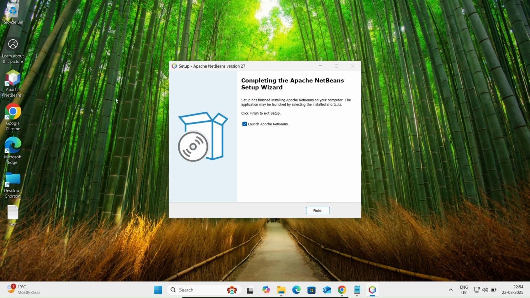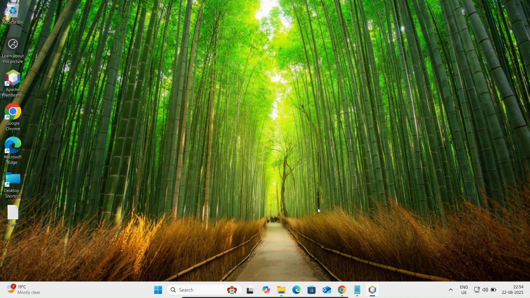Apache NetBeans is installed. If you want, from here you can launch it. Let's uncheck this and click Finish. Here this is the Apache NetBeans IDE. So double click on this icon.